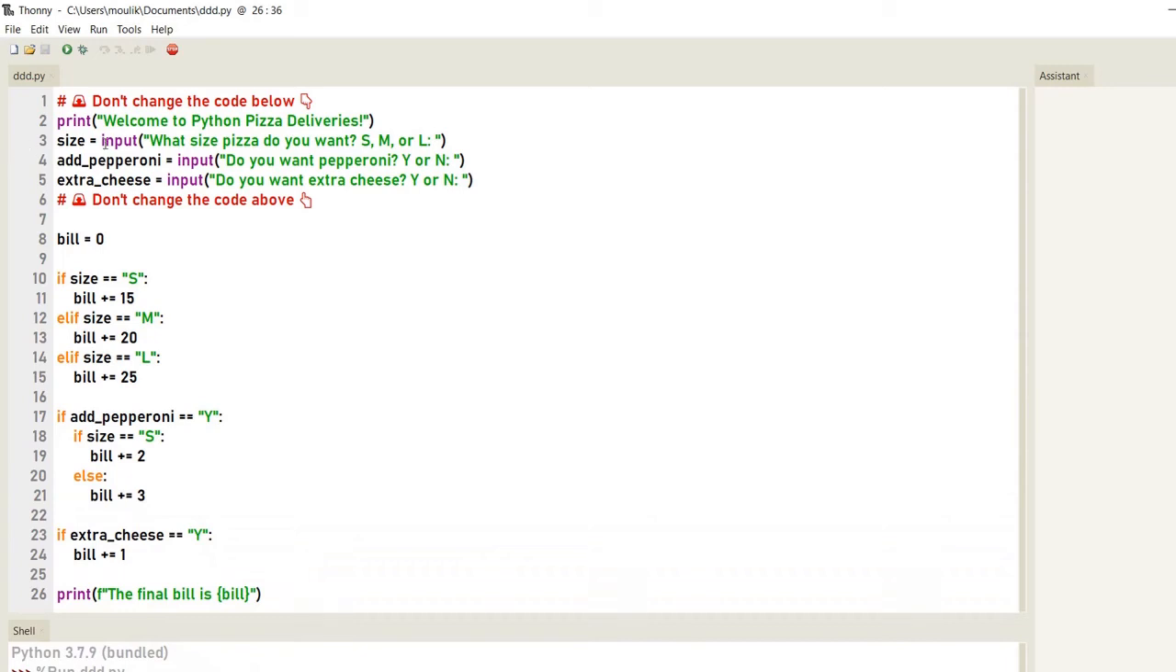Next, I asked the user to enter the pizza size. It can be either small, medium or large. And then I asked the user to enter if they need pepperonis or not. If yes, they enter Y, or no. And finally I asked the user to enter if they need any extra cheese. If yes, they can enter Y, or if no, they can enter N.